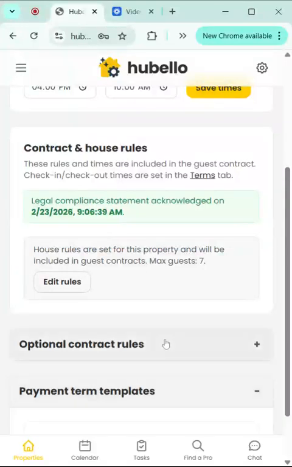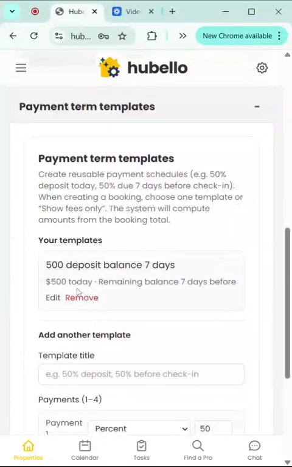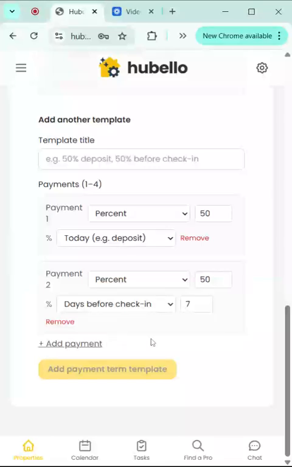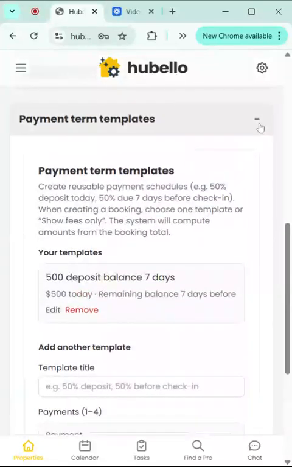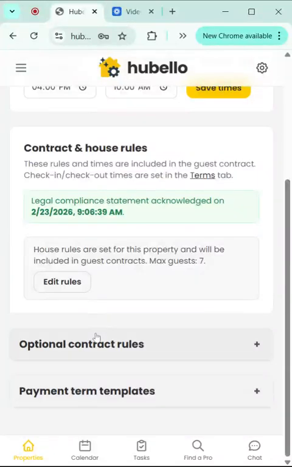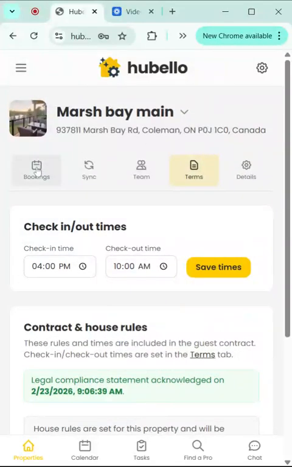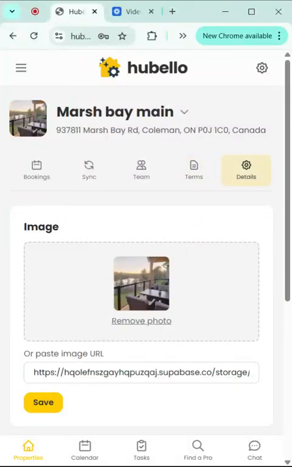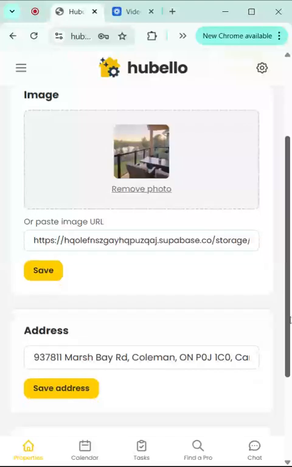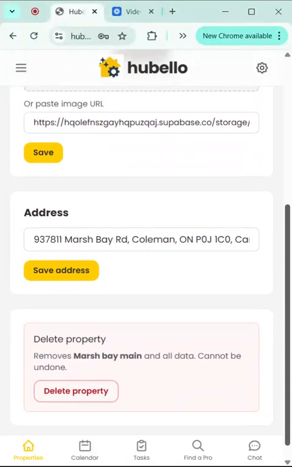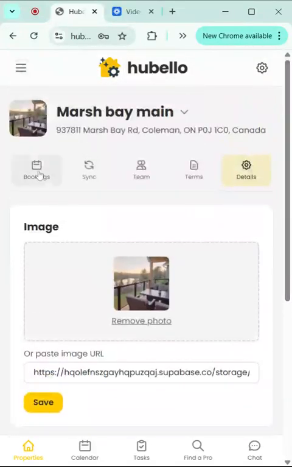And then this is if you want to just include all the payment terms that you have set up for a private booking. So this doesn't apply to any bookings that come in from other sites. This only applies if you create your own booking, and I'll show that in a minute. Over here, we have the little placeholder image, the address, and if you want to delete the property.